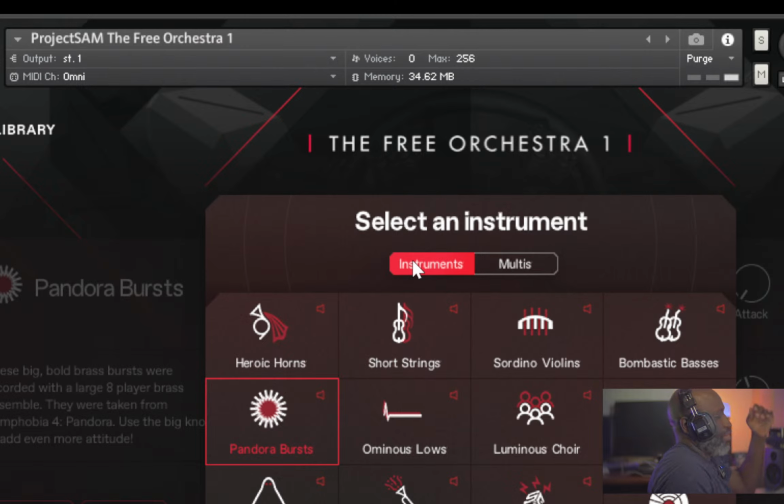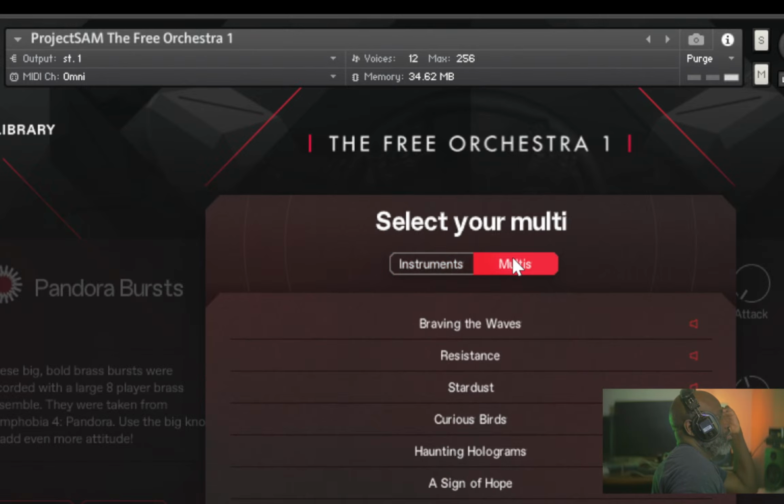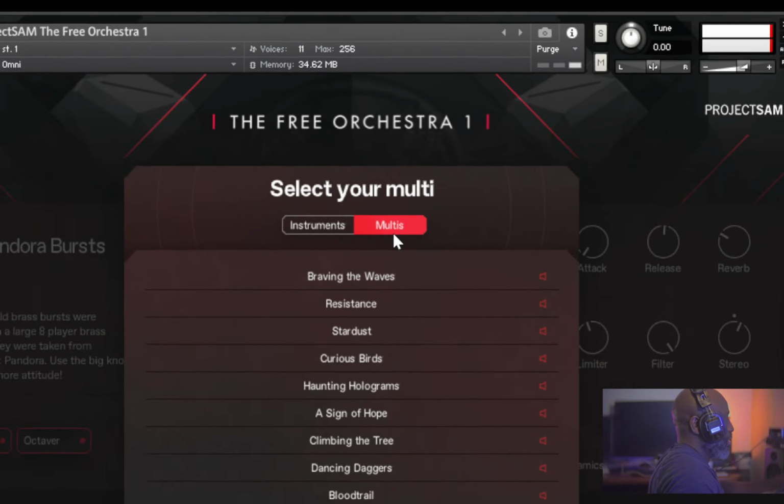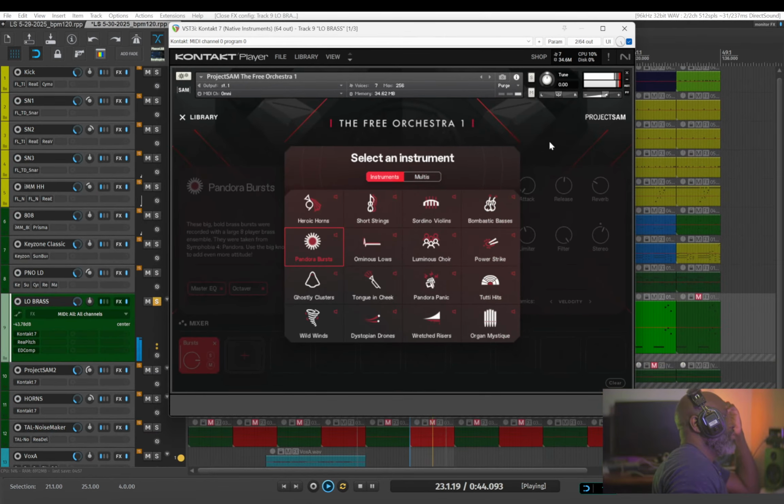So check out their combinations, see how they stack and layer the instruments and the octaves, and the effects also, even with the octaver and all that stuff. So even more presets over here on the side that says multis.